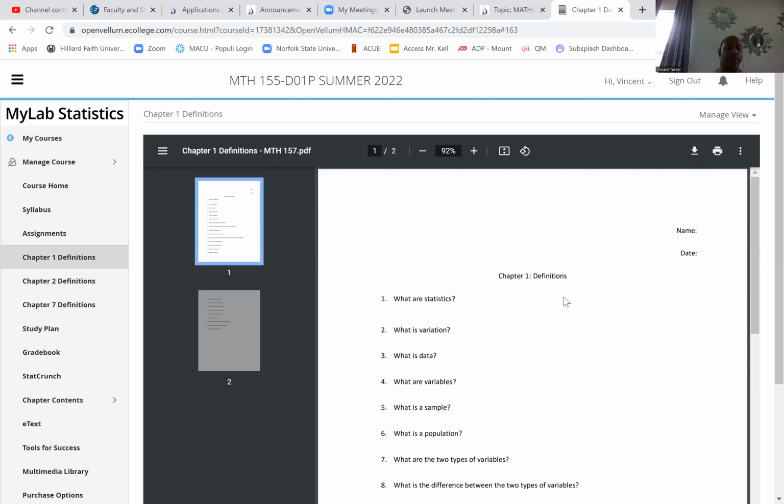And you can download it right here if you want. The way you can submit that to me, you can either write them down, put them in a notebook or whatever, take a picture of it, email it to me, or if you want to download it and then type them up. It's up to you how you want to send them to me, and send them to me in a Word document.